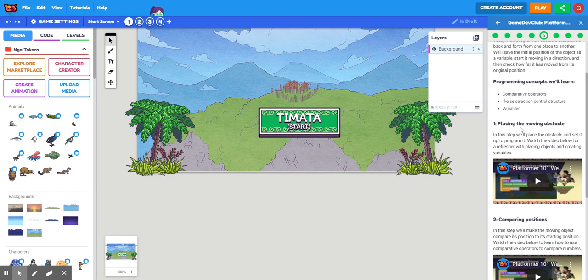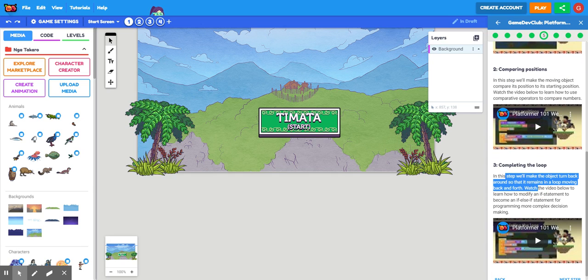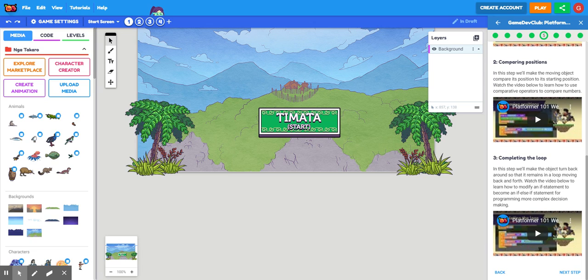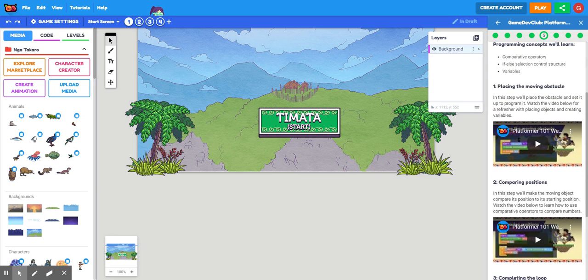You're going to be learning how to place a moving obstacle, how to have the obstacle compare positions to change its movement, and then you're going to put a loop into it so it moves back and forth constantly within the video game. So just watch those videos, and they will guide you through. Once you're finished, same way you did it before: file, save, and then you go up to here and share it, and give me that link through the inbox or through Gmail is fine.